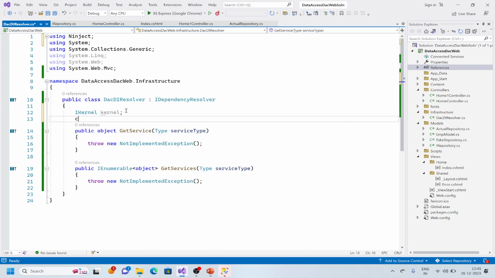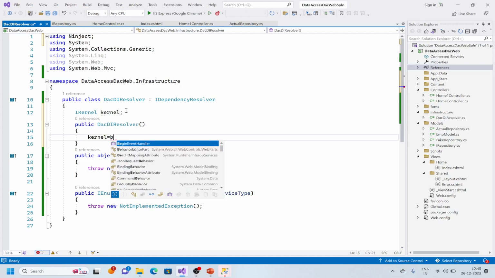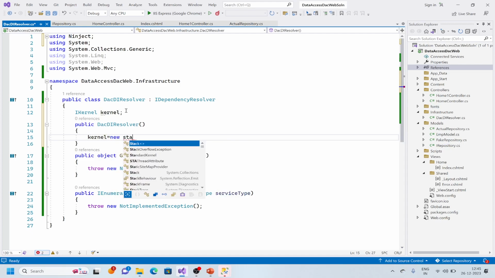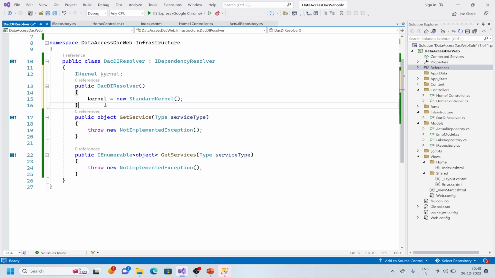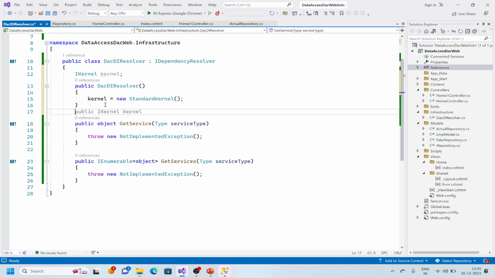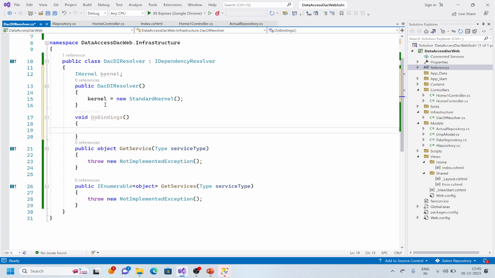Okay, guys. So there we are. Let's all are under our control now. Kernel is equal to new... Those who practiced Ninject, please help me out. Standard kernel. And here I'll have a method called DoBindings. Shall I call it like this? DoBindings.